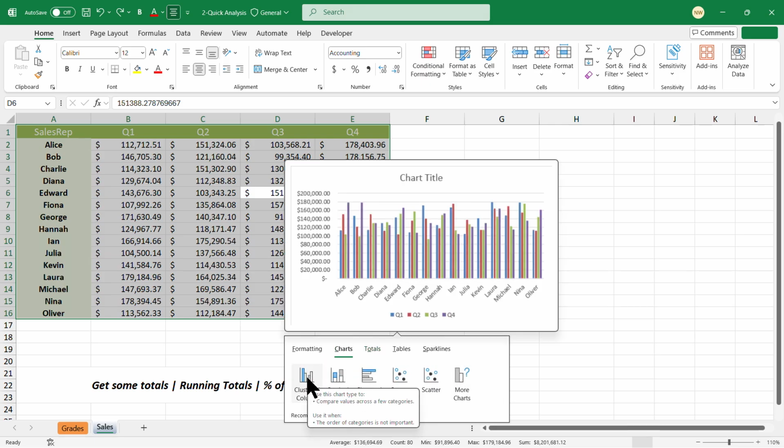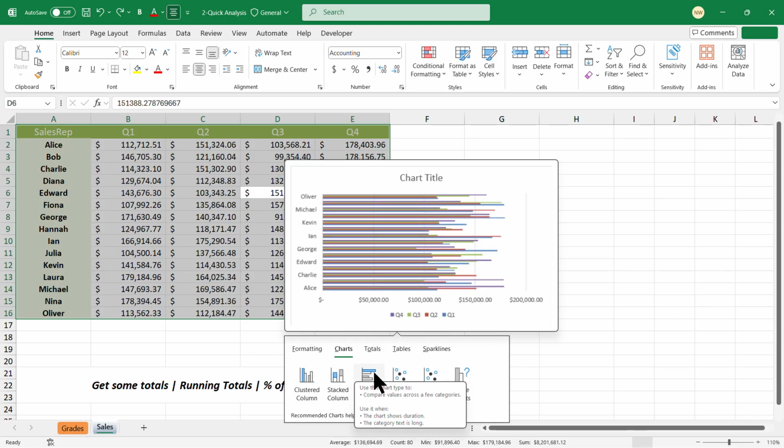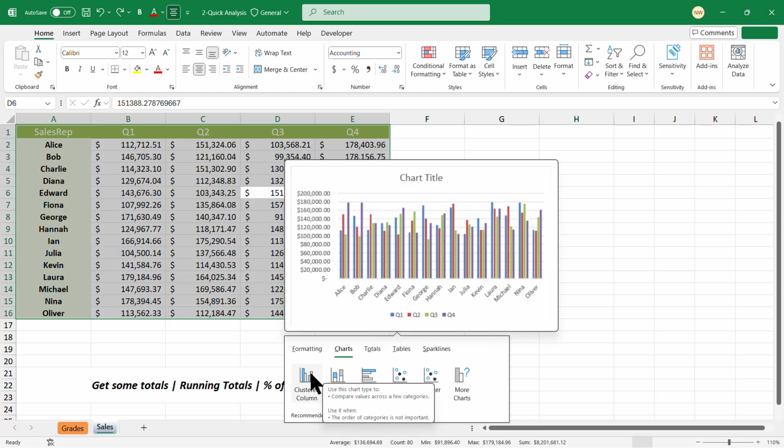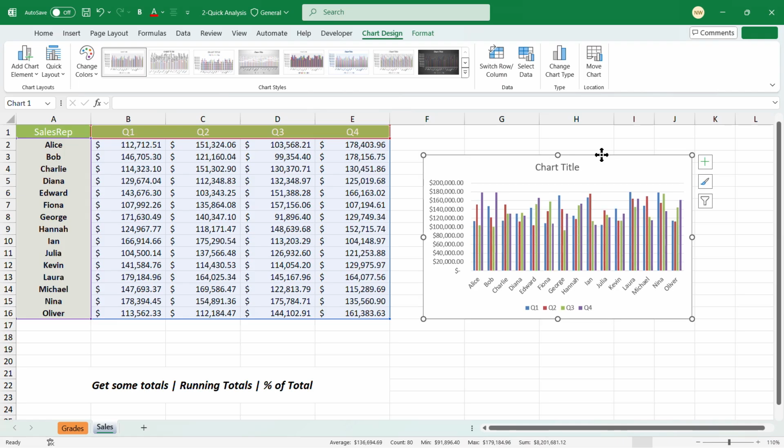So here's a clustered column chart. Each cluster is the sales rep, and then we're seeing their quarterly totals in there. This one is a stacked column. This is a bar chart. I'll go for this one. Let's see what type of visual we can get here. I'll click on clustered column, and here is my chart.